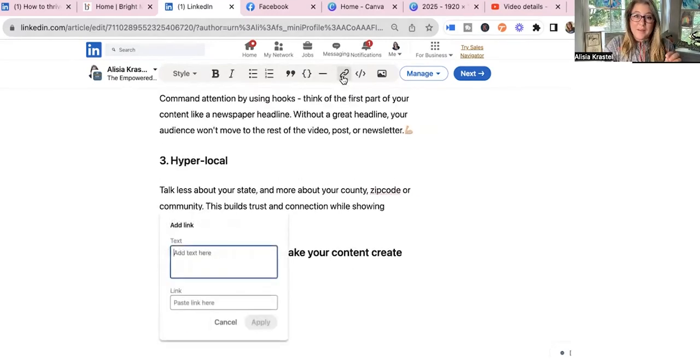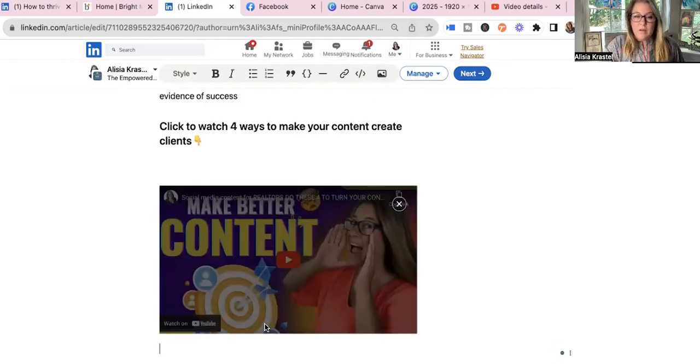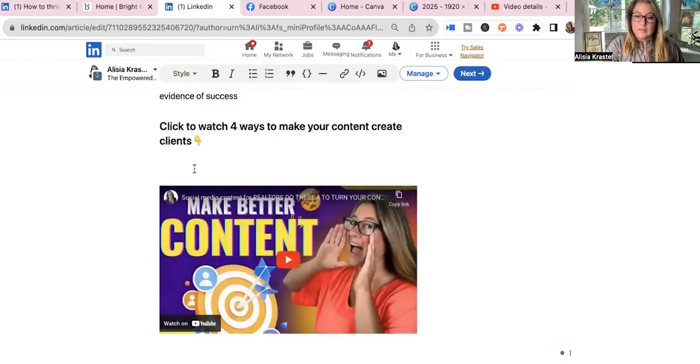We're going to click the link button up top and we're going to add the link that is my video. And we're going to put some text here for the link. You're going to use the embed option up here. And I'm going to go ahead and put the link to the video that I showed you earlier. And now it's going to appear in my actual LinkedIn newsletter.